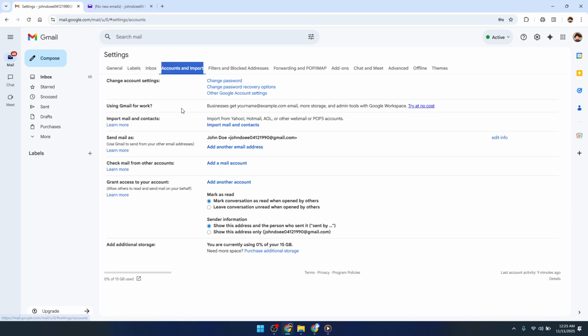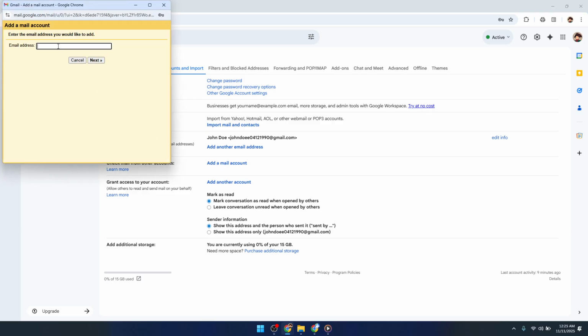Navigate to the Accounts and Import tab, which you'll find amongst other options at the top of the settings page. In this section, you'll see an option labeled Check Mail from Other Accounts. Right next to it, you'll notice the Add a Mail Account link. Click on it. A new window will pop up, prompting you to enter your Yahoo email address. Key in your email and hit Next to continue.